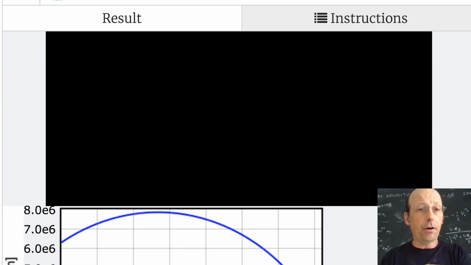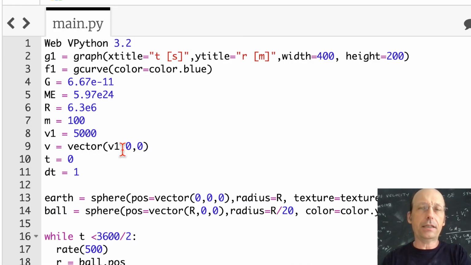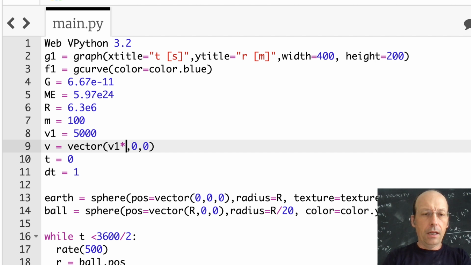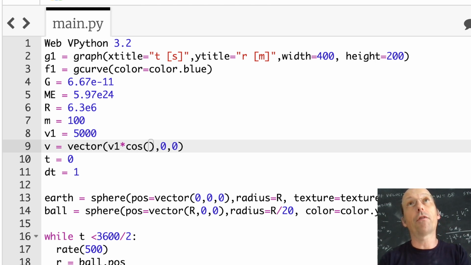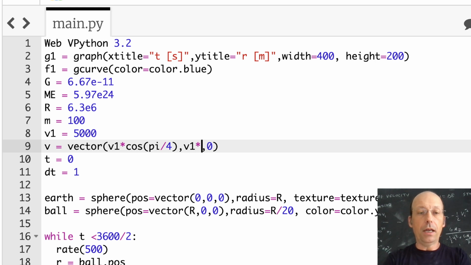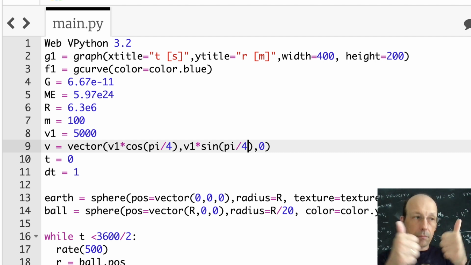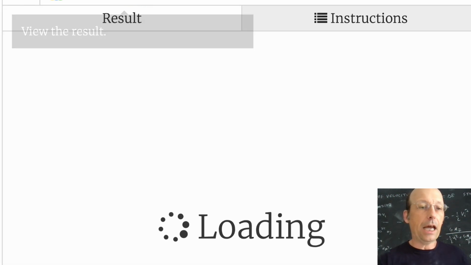So let's go up here and edit the initial velocity. I want to launch at a 45-degree angle, right? But I want to have the same magnitude of velocity. So let's just do it this way: v1 times cosine of pi over 4. And I'll give it some y velocity, v1 times sine of pi over 4. Because I use cosine and sine, it's still the same magnitude of velocity. Okay, so let's see what happens.